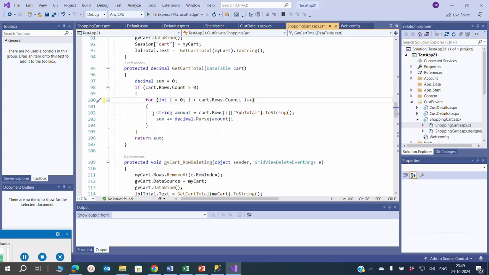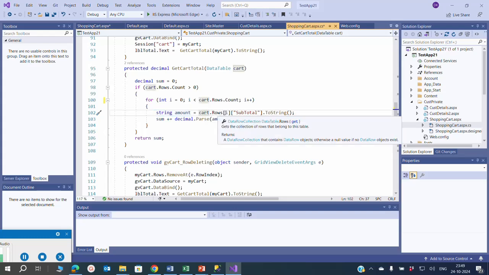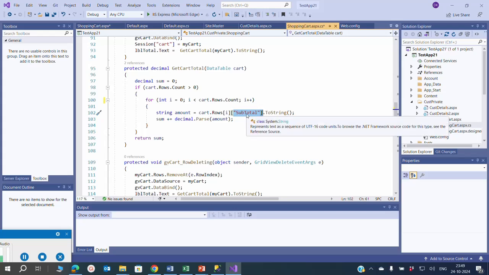And then what we are doing here is creating a string amount. In this loop we are saying cart.rows with i as the index value, which will execute from 0 to the number of rows that we have, one less than the row count actually. And the subtotal, this is what the column name is. So we will be picking up the subtotal column of the rows and converting that to string, and we will be assigning that as amount.